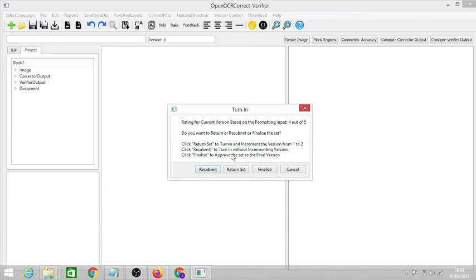The return set option is only for verifiers. Verifiers perform a sanity check, and if the accuracy is not up to the mark, they won't work on the set. Without working on the set, they can simply go to return set, add their username and password, and then the set will get returned.